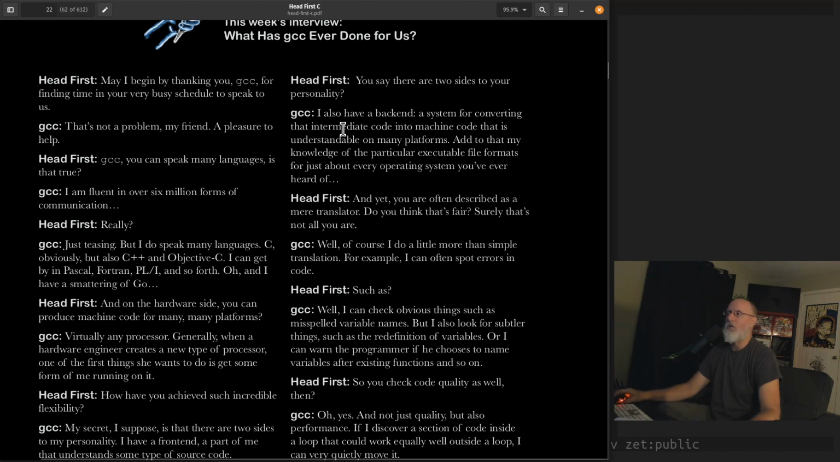What? You say there are two sides to your personality? GCC: I have a back end, a system for converting the intermediate code into machine code that is understandable on many platforms, and to that, my knowledge of the particular executable file formats for just about every operating system you've ever heard of. Head First: And yet, you are often described as a mere translator. Do you think that's fair?